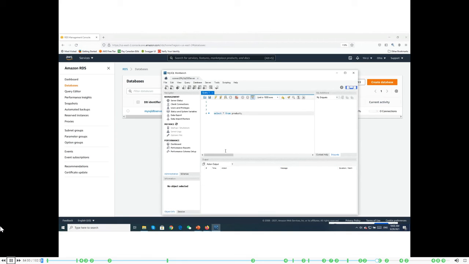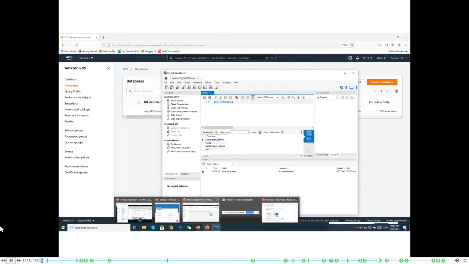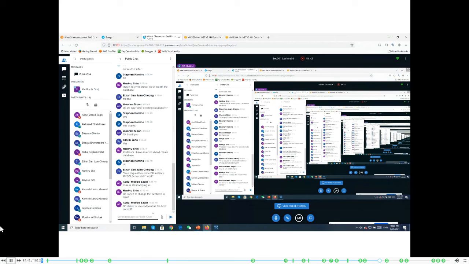Okay, so here we go, right? So show databases. Then I can run it. Yes, I'm able to see. Yes, there are some databases there. Okay, so system database. So it works, right? It works. Okay, so anyone, did you manage to connect to your MySQL database server, which is in the cloud? Do I have to use the endpoint?